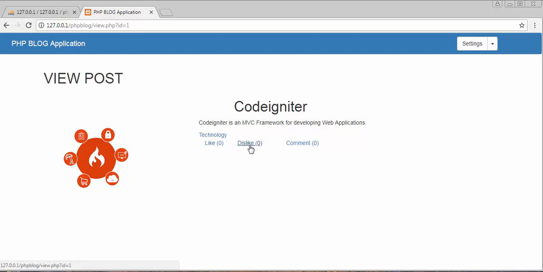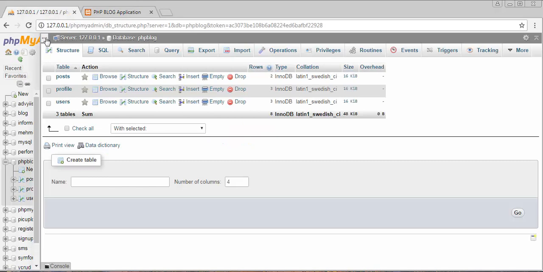For this, first we need to create tables. We need to create two tables, one for likes and one for dislikes. In those two tables we will store the details of those users who like that post: the user ID and the post ID. So now let's come here to our PHP and create a table called likes.